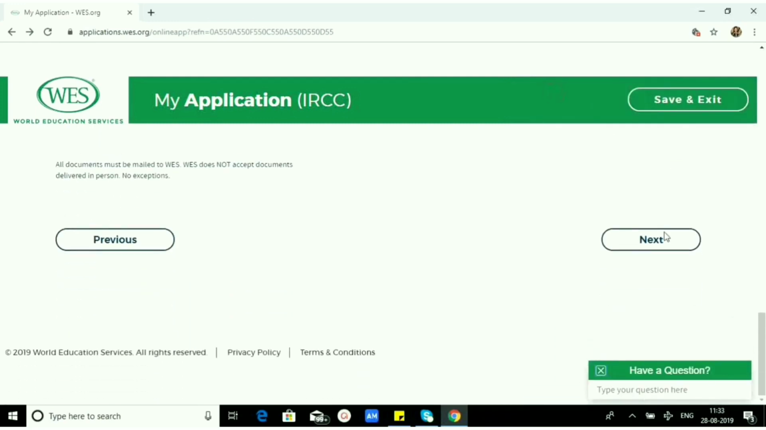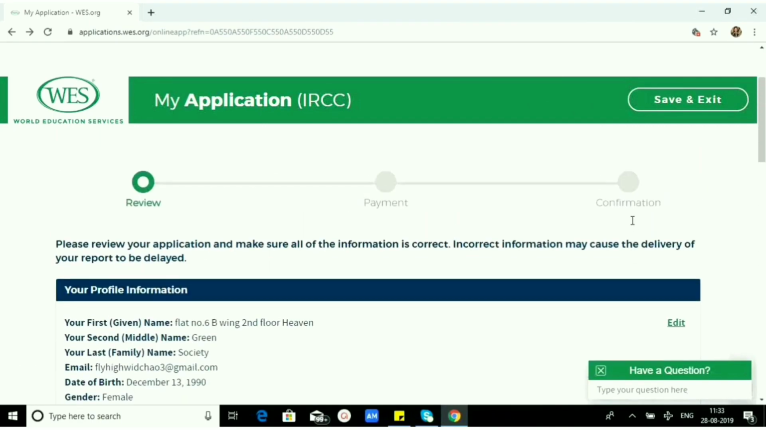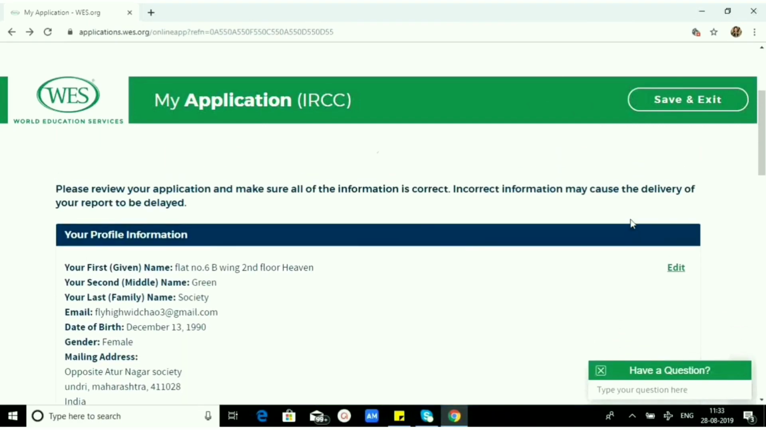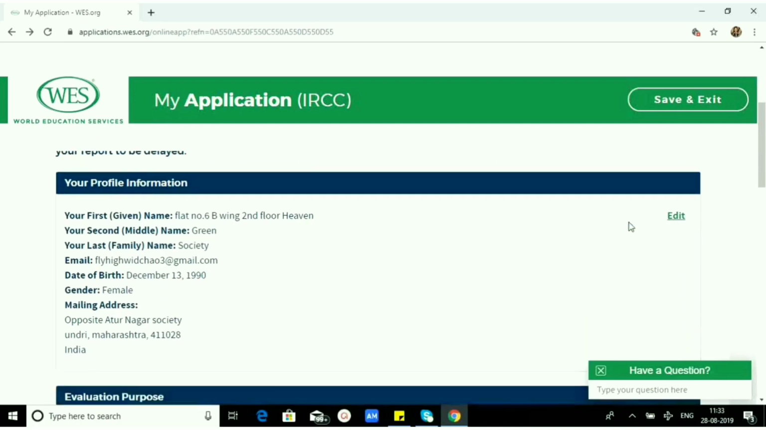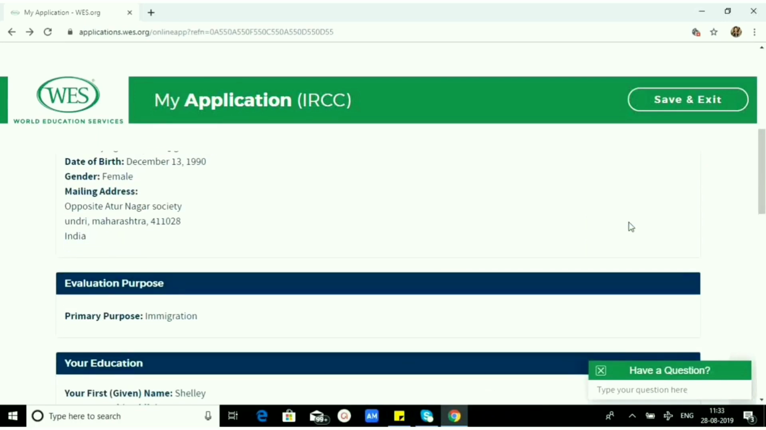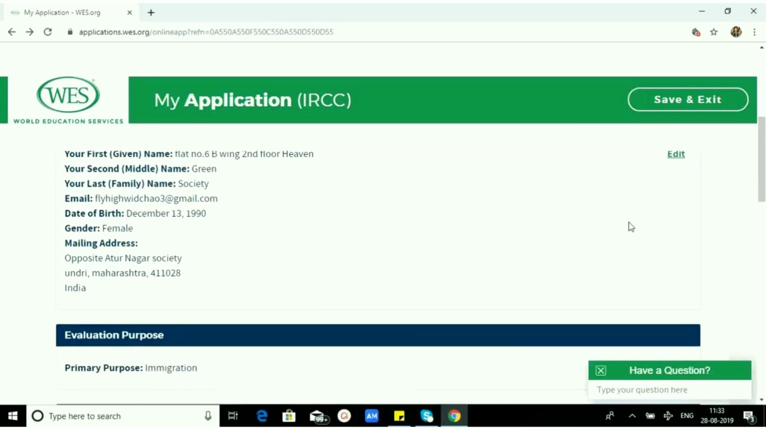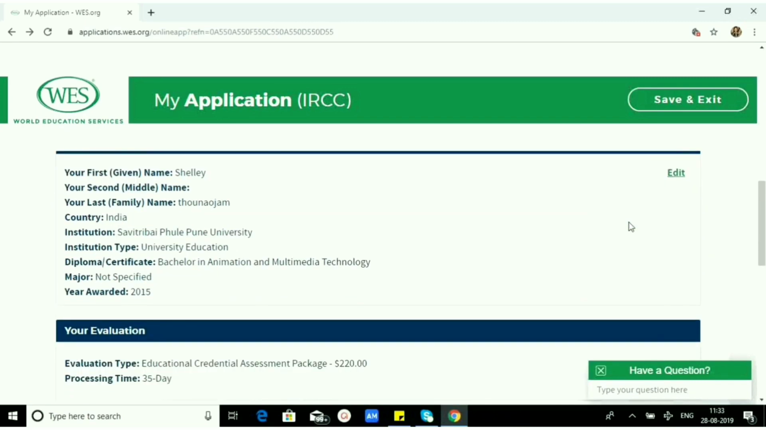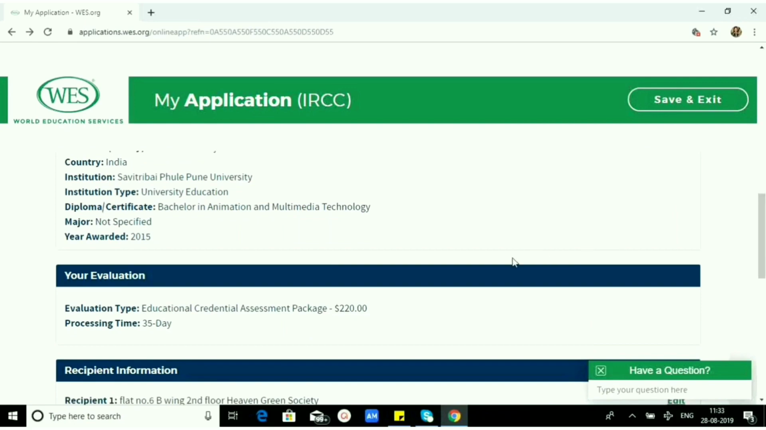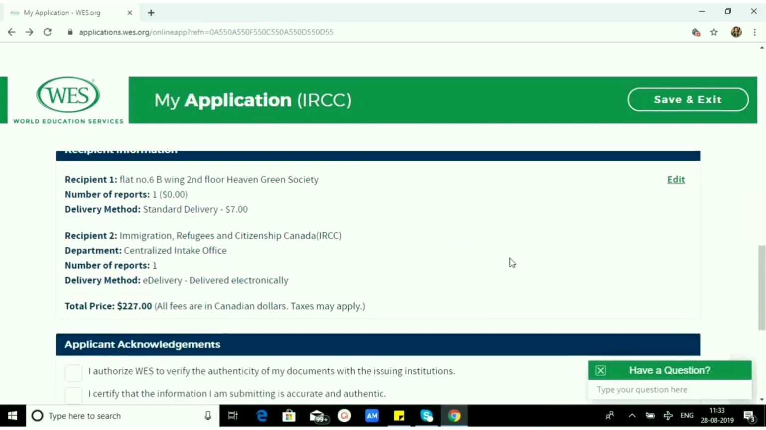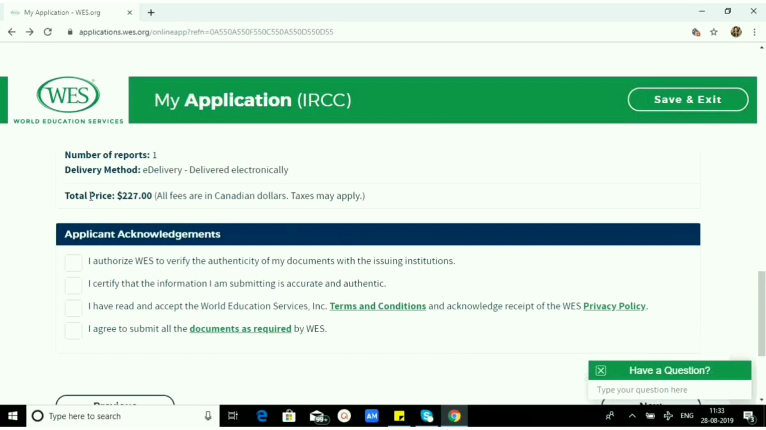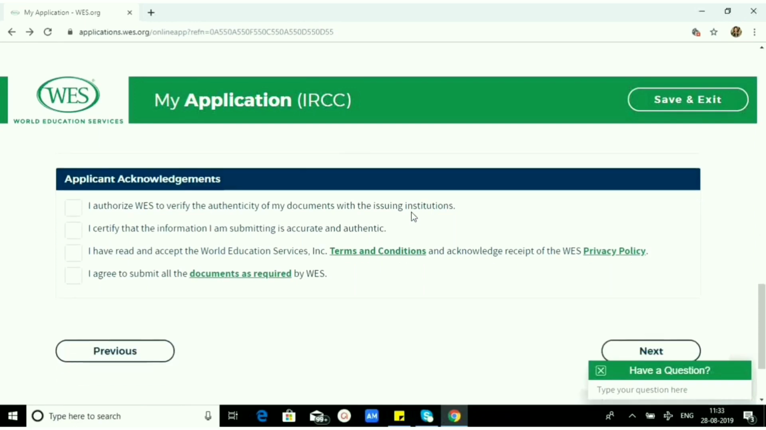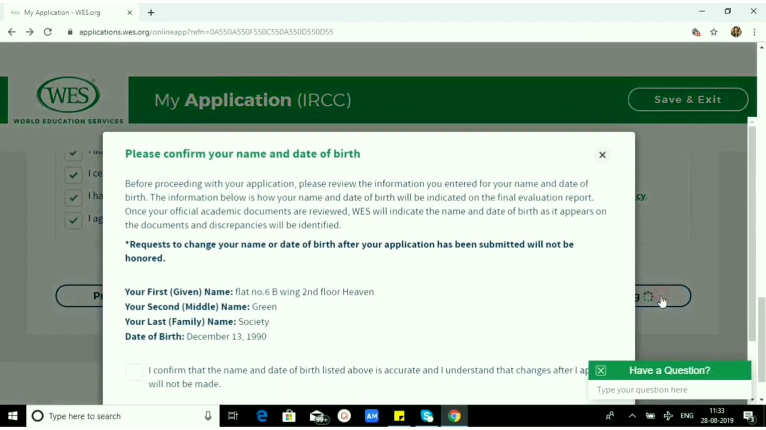Alrighty, next, just review whatever you have filled in. Please review your application and make sure all the information is correct. This is how you check your profile information, your evaluation purpose, your education details, and your evaluation. If anything needs to be changed, please do the needful. Your total price is $227 Canadian dollars. Then the applicant acknowledgement: I authorize WES to verify authenticity. Click all of those and then say next.